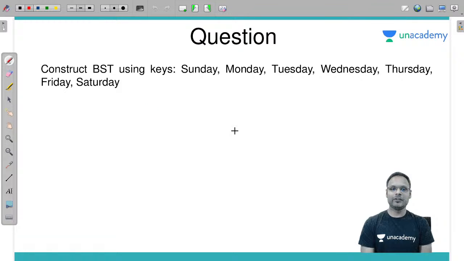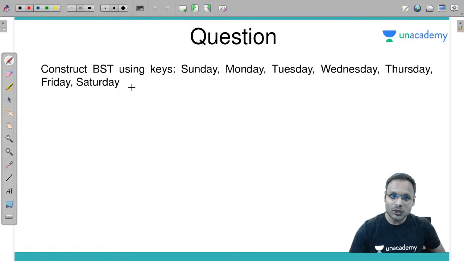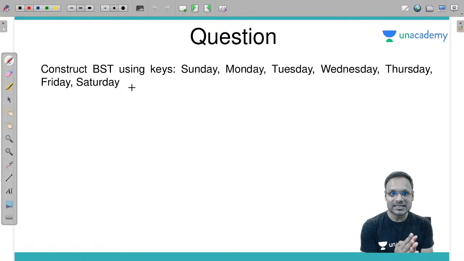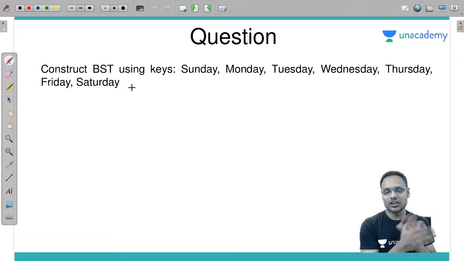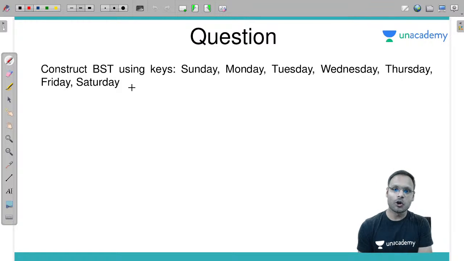We will have to insert these Sunday to Saturday keys in the BST, or we need to construct the BST using these keys, and you know the dictionary order. You know the dictionary order, right? That A is smallest, B is next, C is next, and so on. Based on that, can you construct the tree? Let's see. It is very easy.